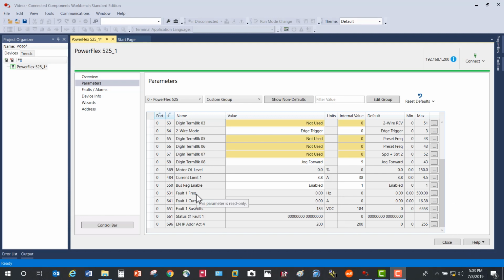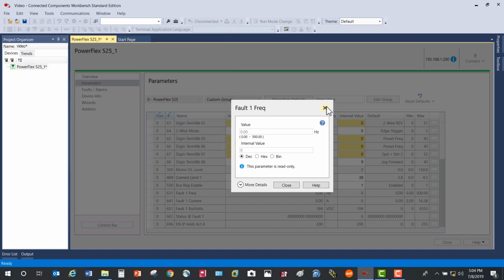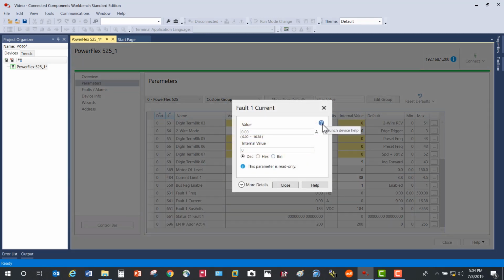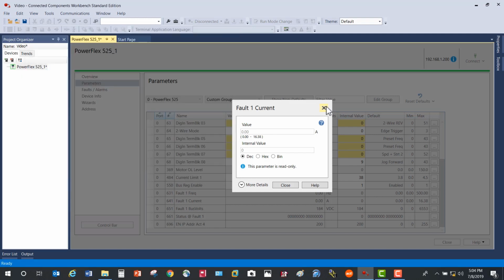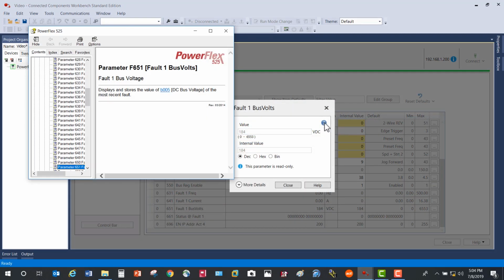which would be 631. If you hit the question mark here, this is going to store parameter 1 in parameter 631 for the first fault queue. The next one would be parameter 641, and that is the current fault. Word 3 would be stored in parameter 641. Then the third buffer would be for the bus voltage, which is going to be parameter 651, and that will store bus voltage, parameter 5, into the buffer starting at 651.